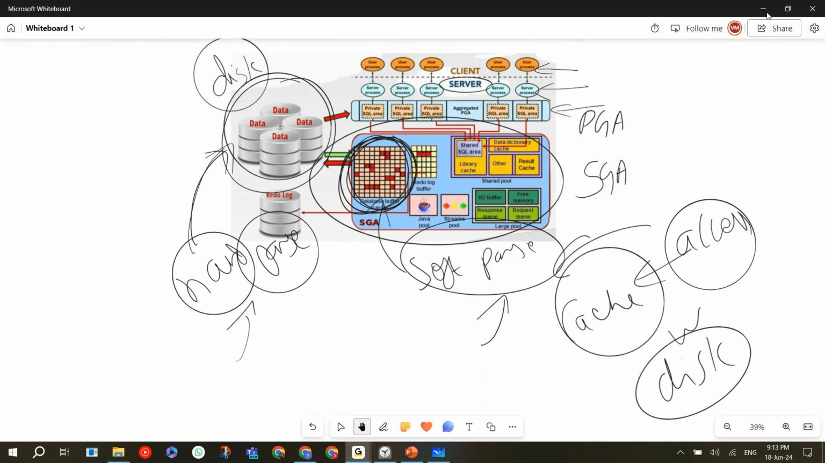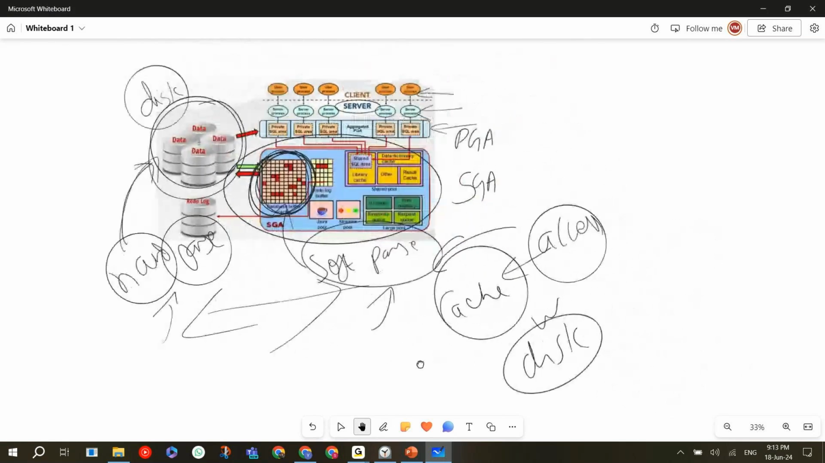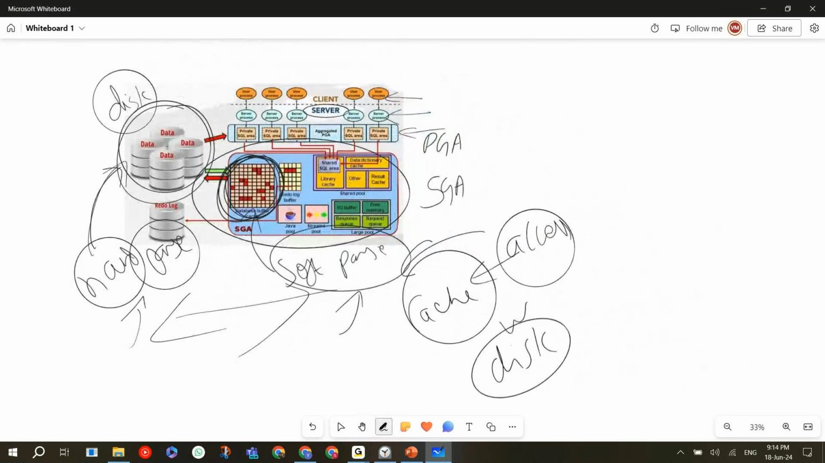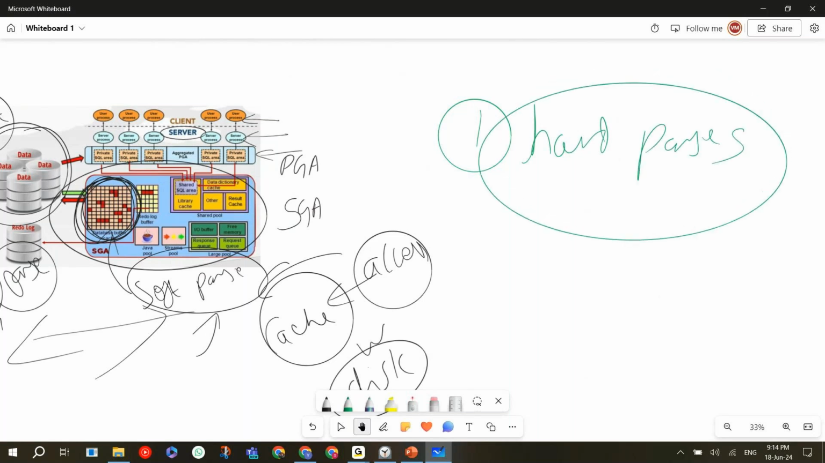So that's where the hard parse, soft parse comes into the picture. Now, this is very important as far as performance is concerned. Ultimately, there are a few things which, as a performance engineer, you will focus on, and one of them is this important point: reducing the hard parses. How you reduce the hard parses is very important, because the more hard parses that happen, the more your query performance will degrade.